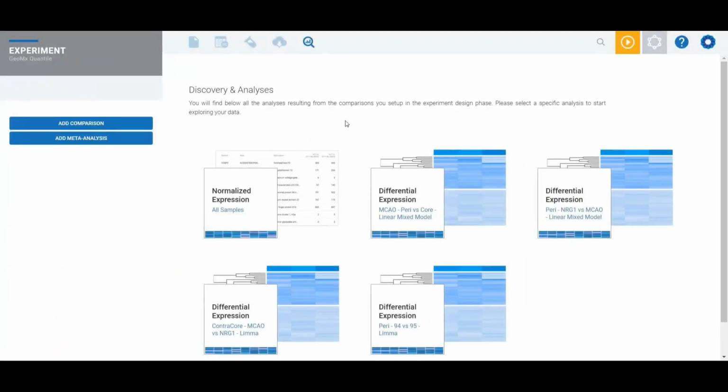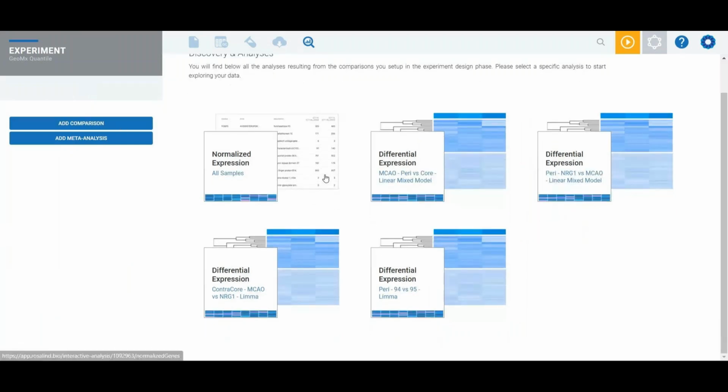And then in our discovery and analysis, if this is your first time on Rosalind, I'm going to quickly show you how to set up a comparison and look at your data. What we first do is confirm for you, when you run a comparison, what model was run. I ran a few so you can actually see. We will confirm for you if it was run as a linear mixed model or limma.